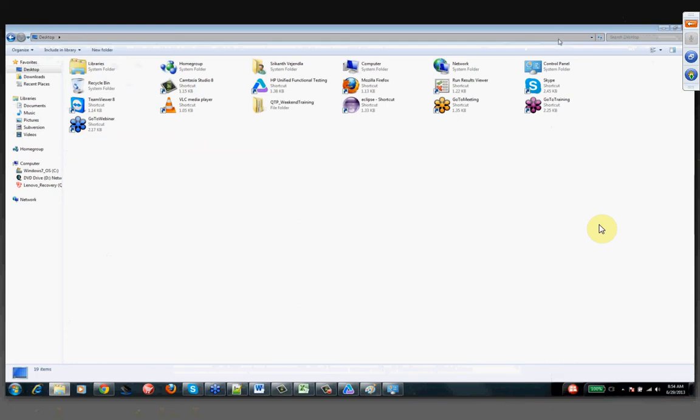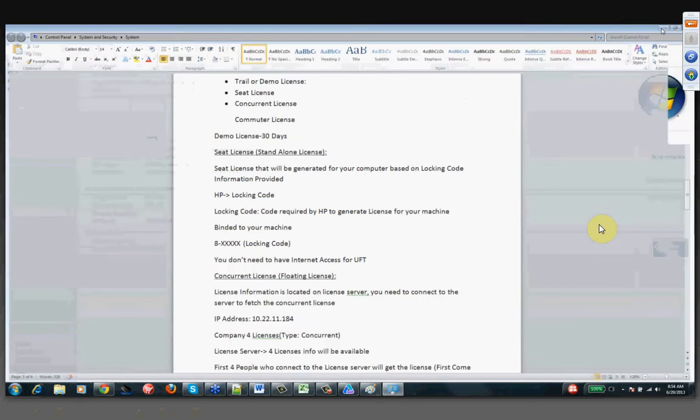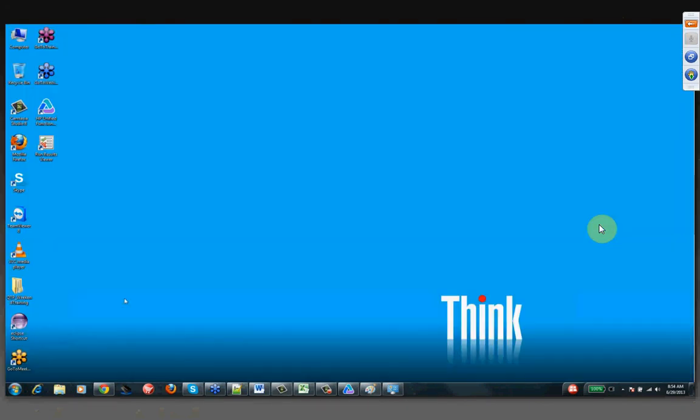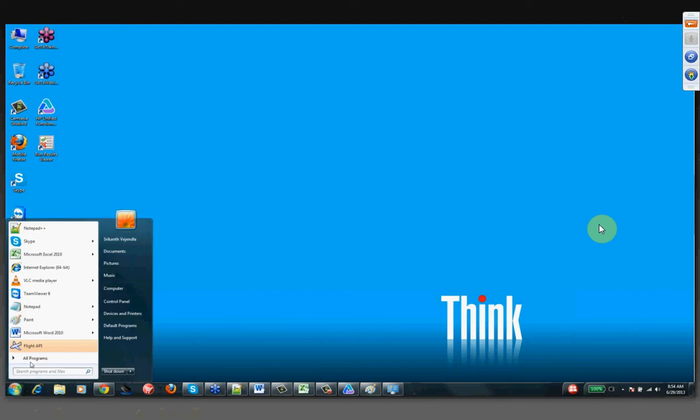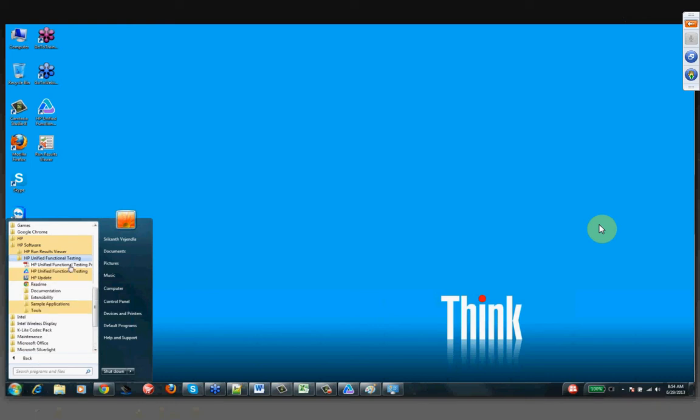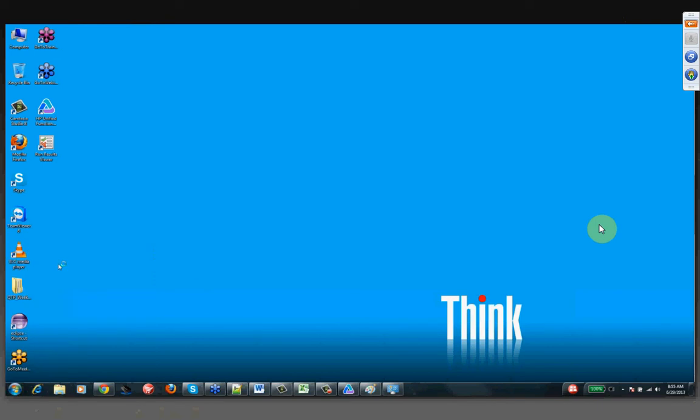Okay. Now that the product is installed, the next thing is that I need to understand a few basic things. After the product is installed, what should I do? If you go to Start, All Programs, under HP Software, you see something called Unified Functional Testing Tool. The first important thing we need to understand here is the HP Unified Functional Testing Product Availability Matrix PDF file. Open the PDF file. It will answer all your questions.